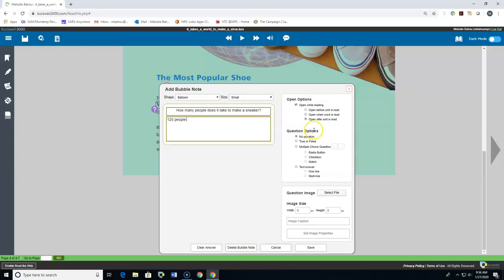Note that there are different question options over here. This is called no question. If I click on true false, there's also a true false, multiple choice, text answer. So when you have time, play around with these different formats to see what would be most helpful for you. Right now I'm just going to keep it on no question. Also I want you to note that down here is delete BubbleNote. So if you just want to get rid of the note that you created, you would just click once on that.